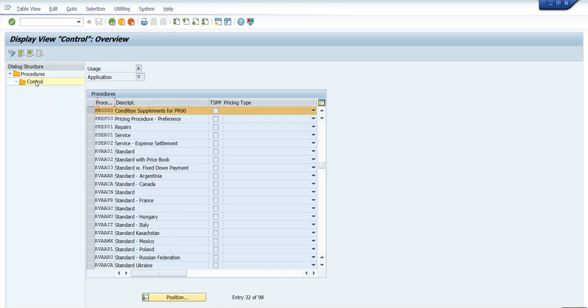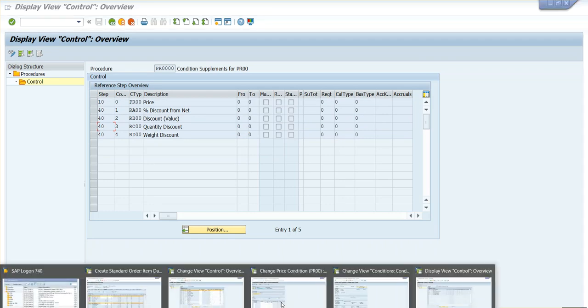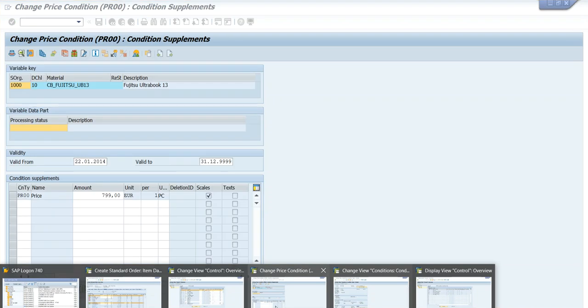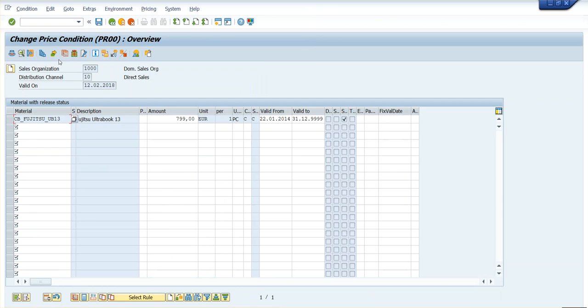There is another pricing procedure which is specifically used for the condition supplements, and it contains PR00 and other condition types. The other condition types are mostly the discounts. So the condition type has a relation, or contains a pricing procedure that provides the condition supplement. Now if you come to PR00, you'll find this symbol.